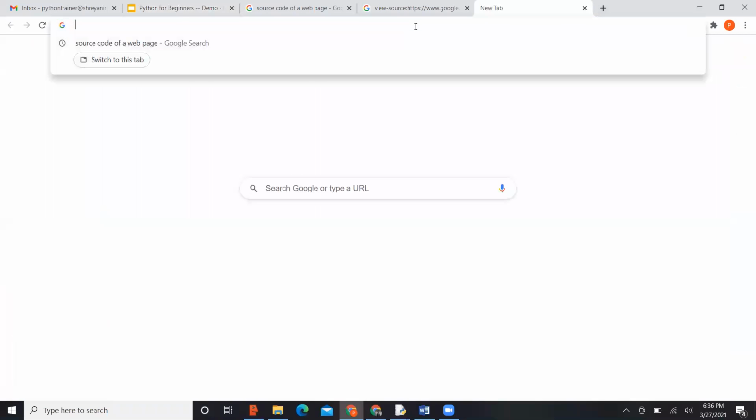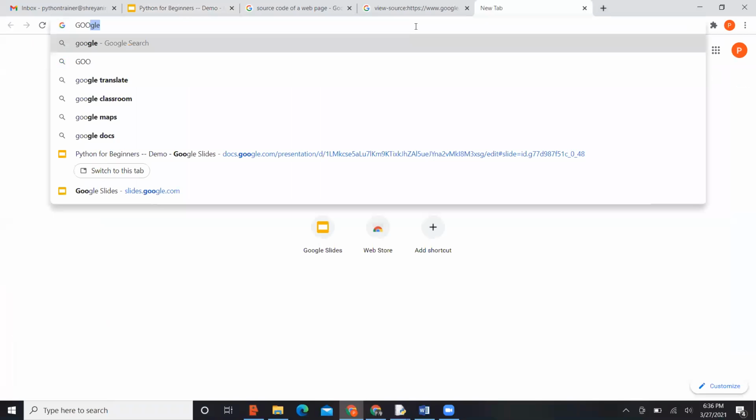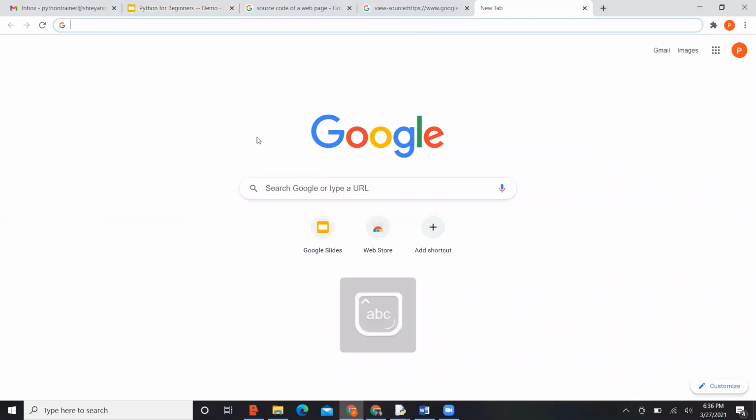So if you see here, this is my Google page, right? When you open your Chrome browser, you'll see this page. For this page being displayed, there is a set of instructions running behind it. So let's see.